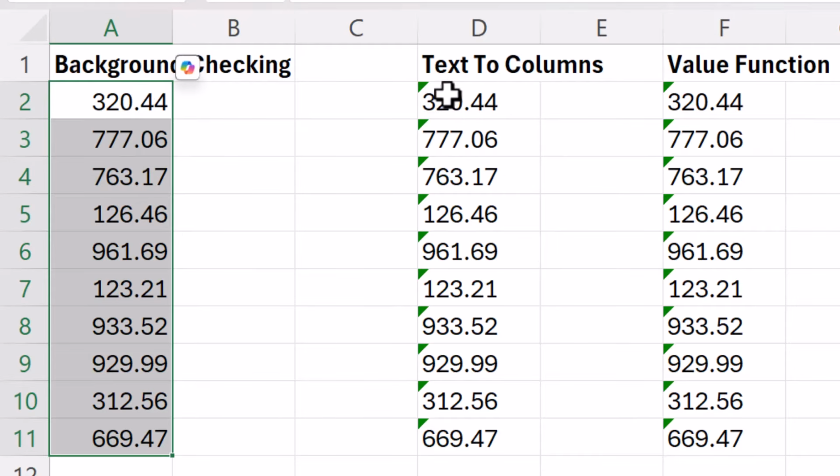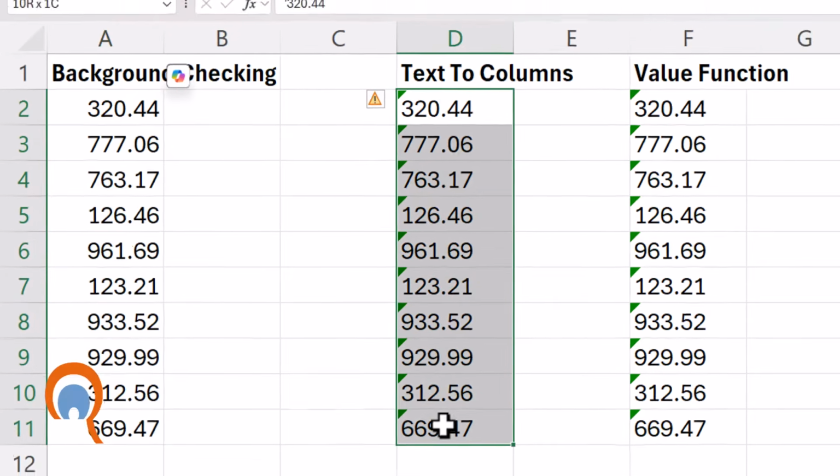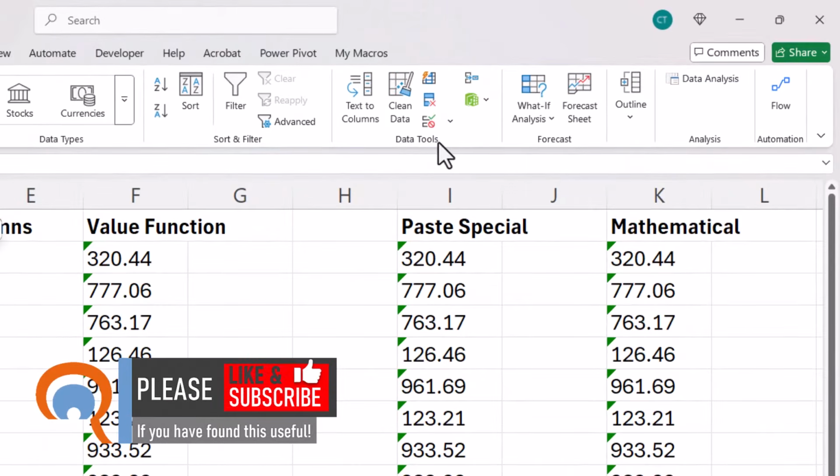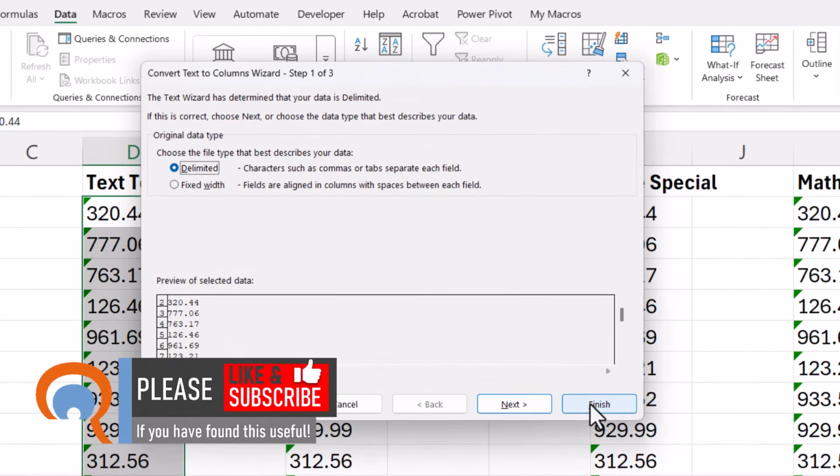Okay, second method, text to columns. So to use this, just select all of the cells, go to the Data tab on your ribbon. In the Data Tools group, click on this button, text to columns, and then just click on Finish.